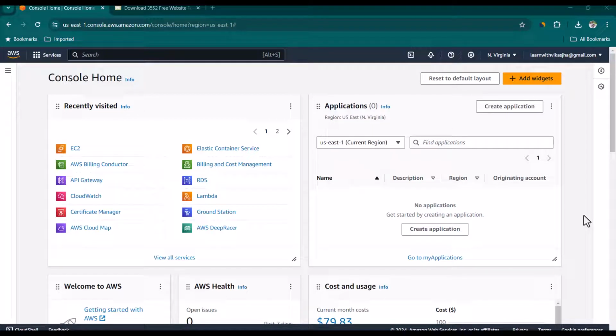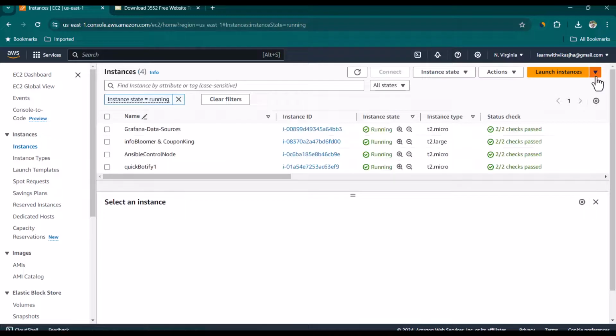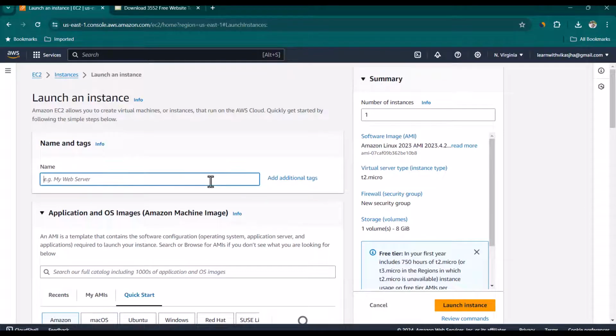So in this lesson, let's go ahead and see how we can host our website on EC2. So I'm just going to go ahead, select EC2 and then click on instances. Now here we are going to launch a new instance, and here you can give a name to the instance. So I'm just going to call it web hosting.